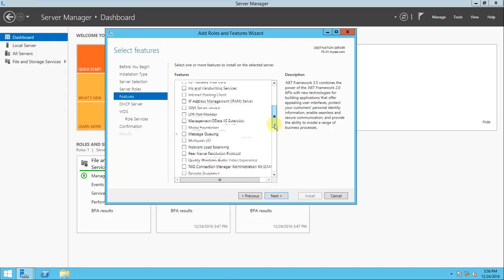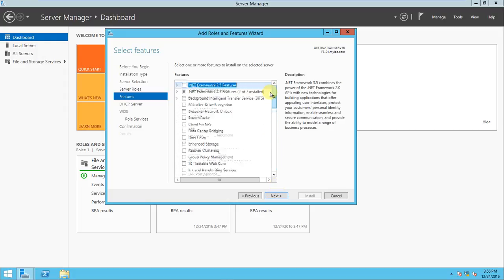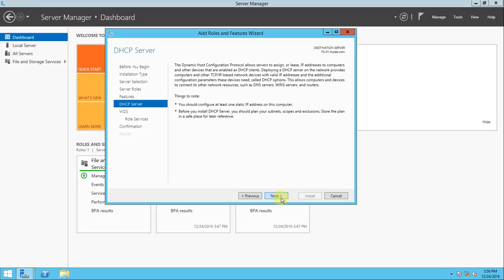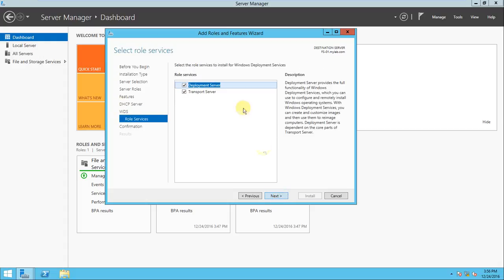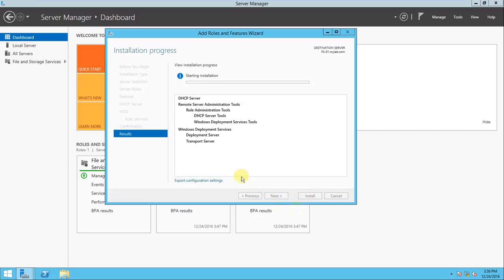Now it asks if there are any features you want to install. As of now I don't require any of these features for this session. So click Next, click Next. These are the two role services that need to be installed for the WDS. If you read it, they are required for image customization and deployment. So it's okay, no issue for me. Click Next and click Install. Once you start the install, it will install DHCP as well as the WDS. Here it shows the roles and features we have selected. Now the installation has started, so it will take a little time.